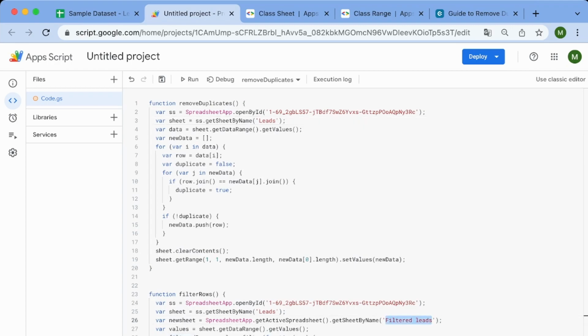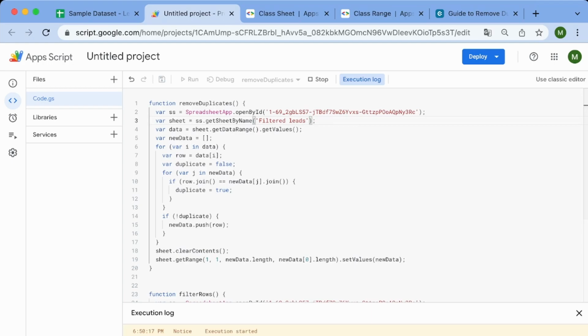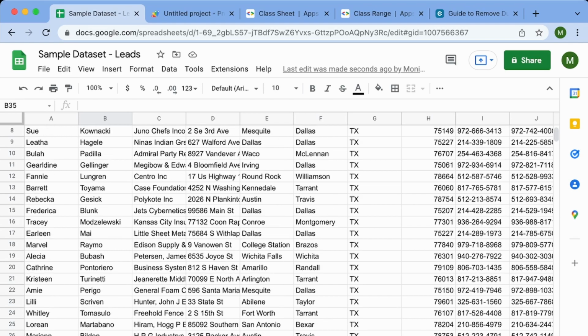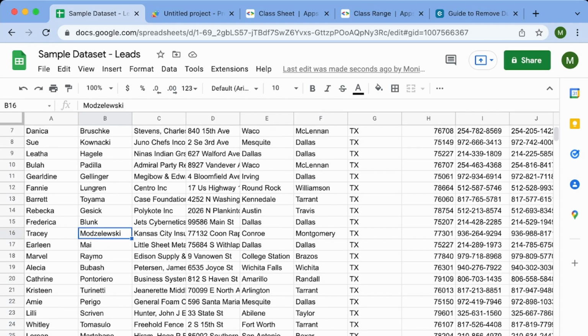Here I'm just making sure that the sheet and the data I use are the filtered leads sheet. So that's why I'm going to change the name of the sheet here. I'm going to get the sheet by name, and this should ensure that the duplicates function is going to apply to the filtered leads sheet. So let's check and see if we successfully remove the duplicates. Okay, as you can see now, there are no duplicates anymore.